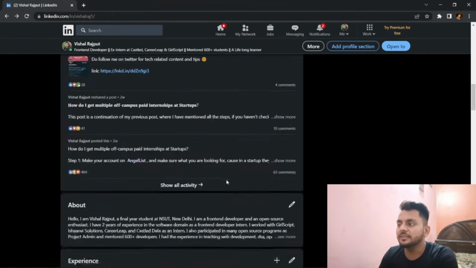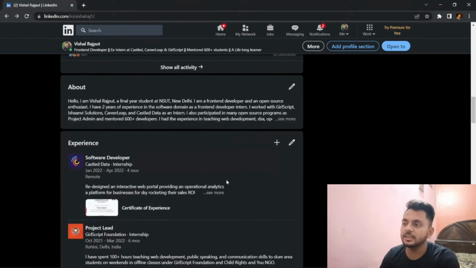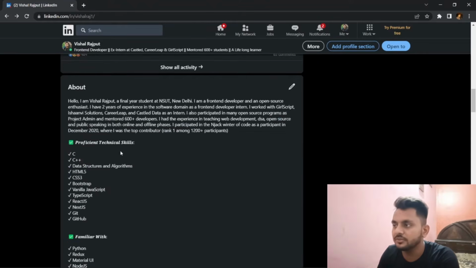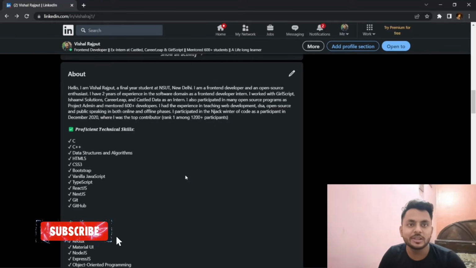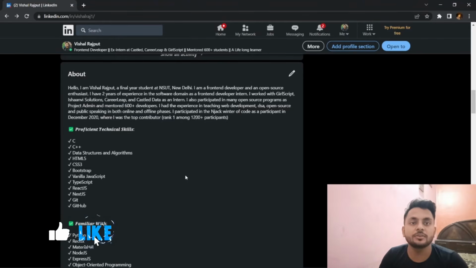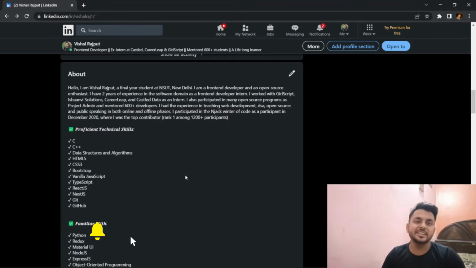After that comes a very important section, the about section. So in the about section, what are the things that you can write? You can write a little bit about your education. You can start with hello, hi, I'm Vishal Rajput, then you can write what year you are: final year undergraduate student at NSIT. Then you can write your interests, like you are into front end development, graphic designing, and whatever things you are into.